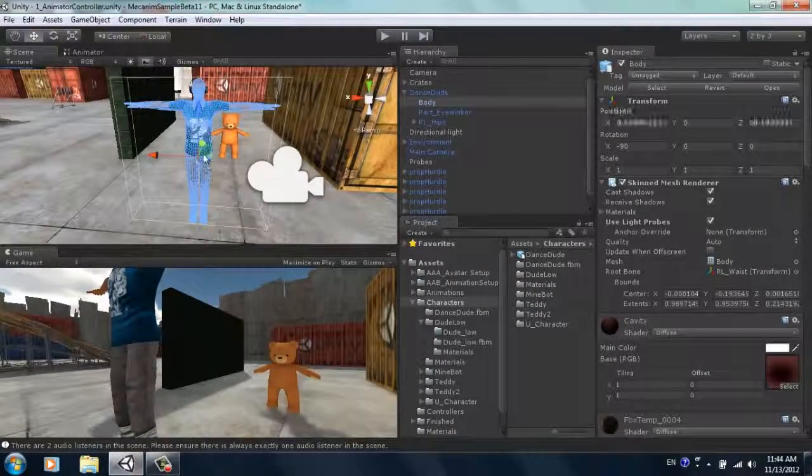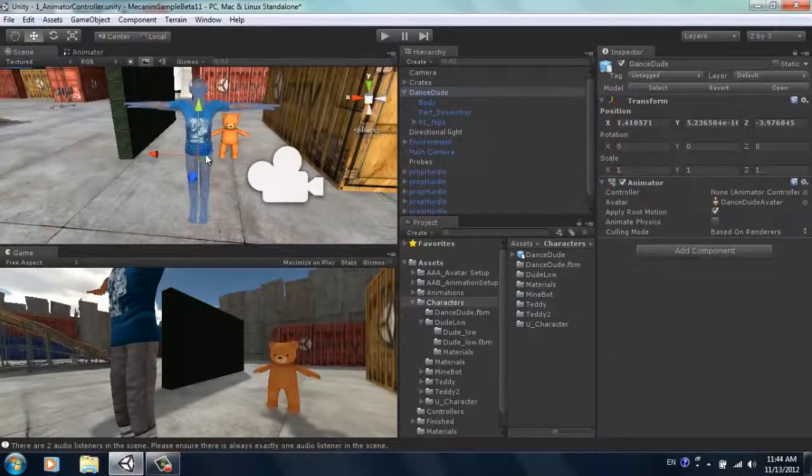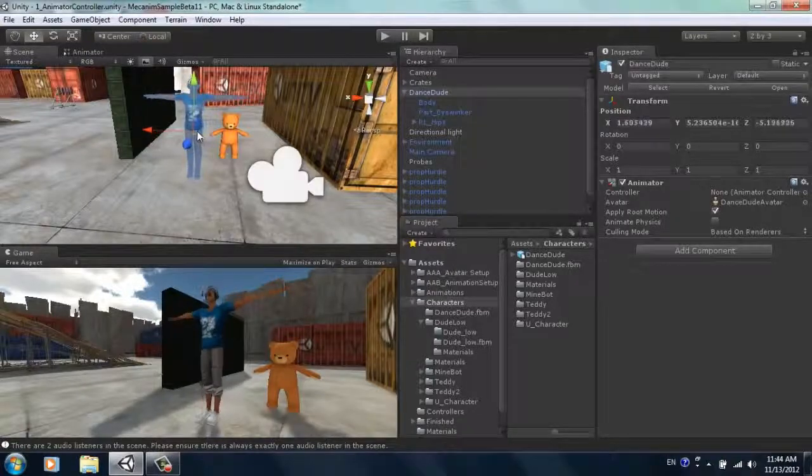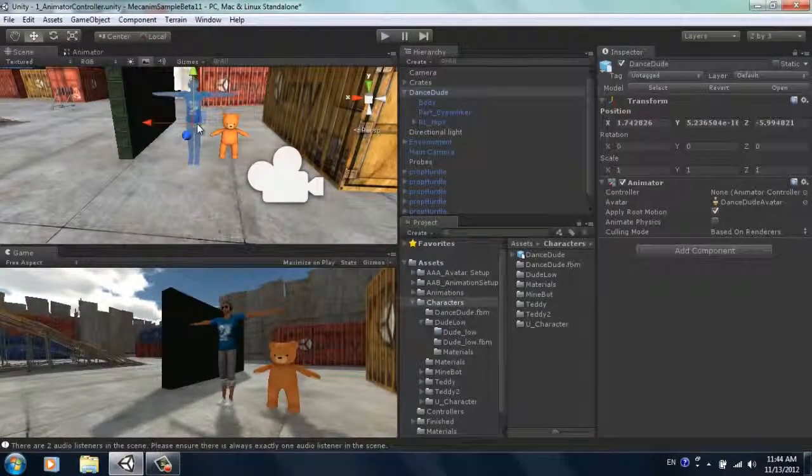So again, we can move this guy around. Whoops, not his body, we'll move the character around. There we go. Come back, so he's beside Teddy there. All right, so we got our character in.